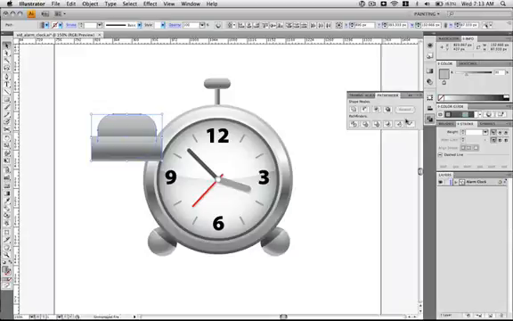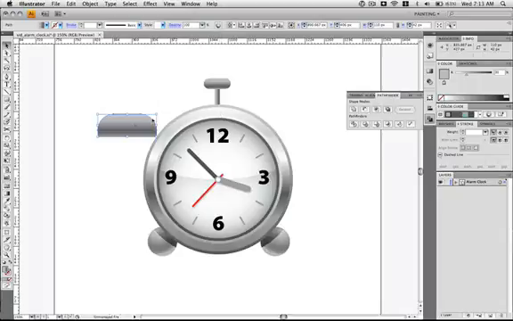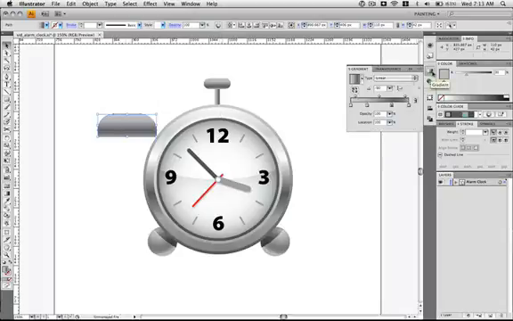Open the Pathfinder panel. Hit Minus Front. And you're left with this bell shape. It defaults to the gradient that we were using before, which is what we want. And then hit G to grab the gradient tool. Go ahead and drag it from top to bottom, which it defaulted to as well. I hit Command S to save it.